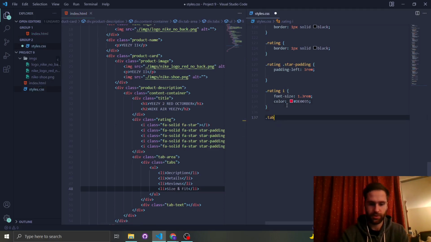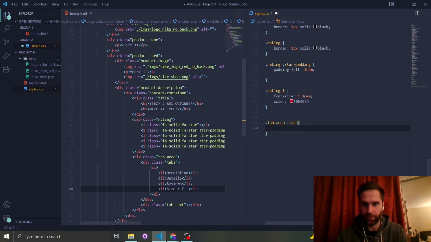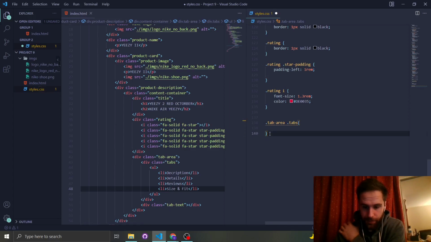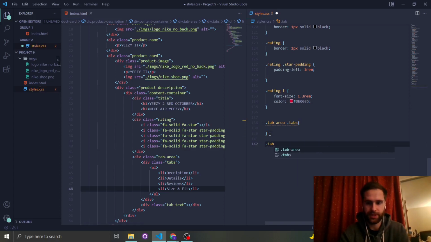Let's just go to tabs. We can say tabs, tab area. We can say it like this, or just tabs. Okay, I just like to do it this way, so I know in relation what the parent of each of these classes is. So we have the tab area, nice. Now we need the tab text as well. Okay, so we can say tab area, tab text. Okay, all right, nice, cool.